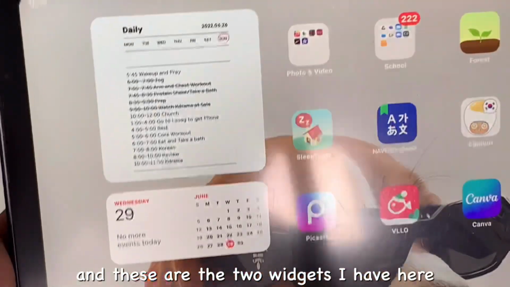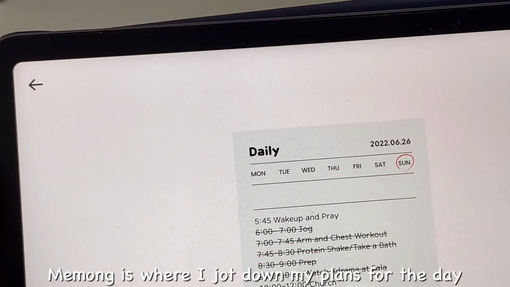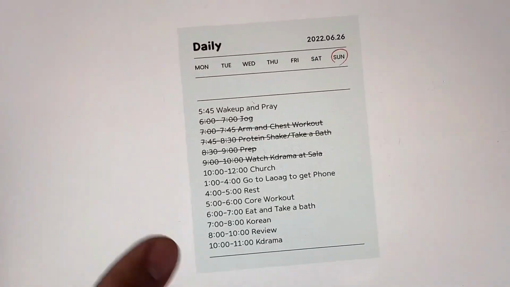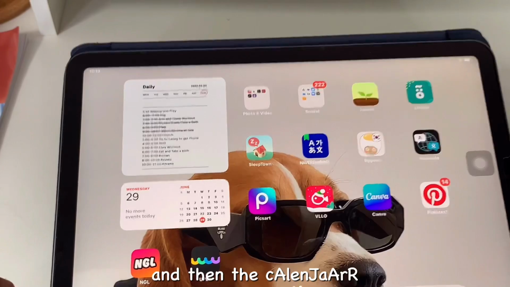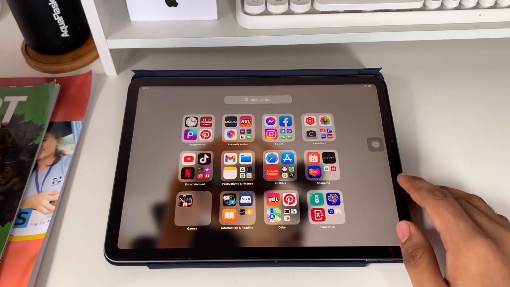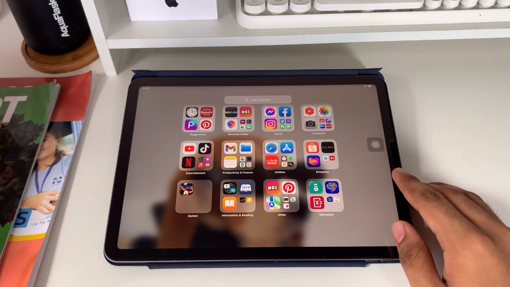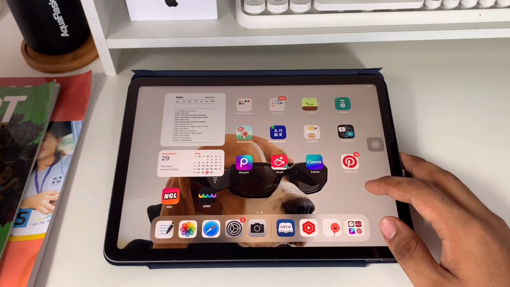And this is the two widgets that I have here. The one I've been telling you, Mimong. So it is where you jot down the things that you want for the day, and then you can basically paste it into your home screen just like this. And then the calendar, just to make it look more aesthetic. And I also have other apps in here that are not in my home screen because you can hide them, such as the default apps of the iPad, but that's basically all that I have in my iPad already.